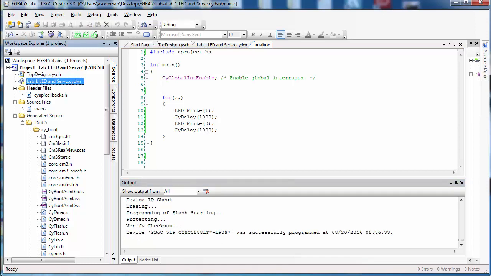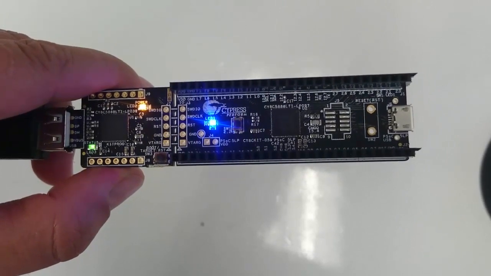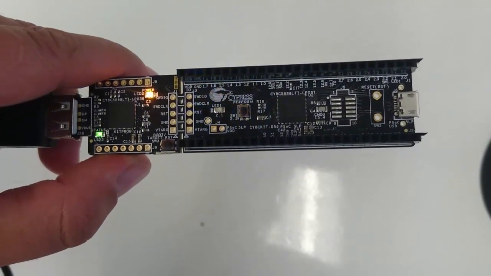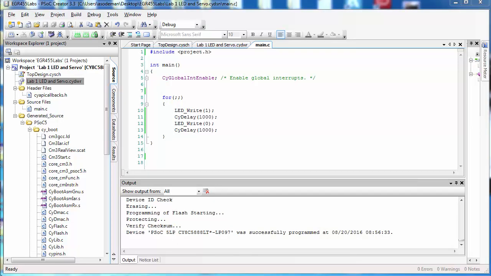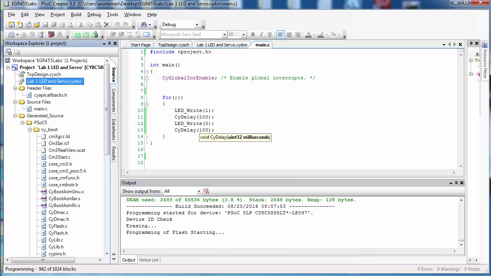At the end, it should say device was successfully programmed, and you should see the blue LED on the top of your PSoC flashing on and off once per second. We can make the LED flash faster or slower by changing the amount of time that we wait while the LED is on and while the LED is off. For example, we could make the LED flash fast by waiting only 100 milliseconds instead of 1,000. Try this and see what the LED does.